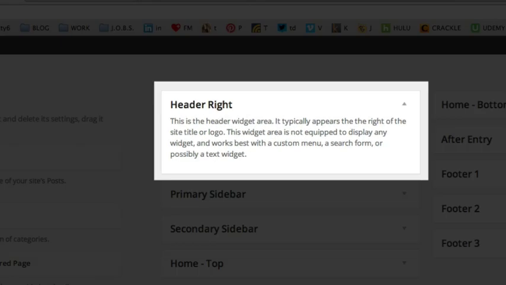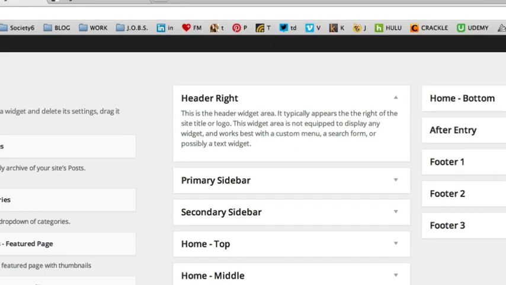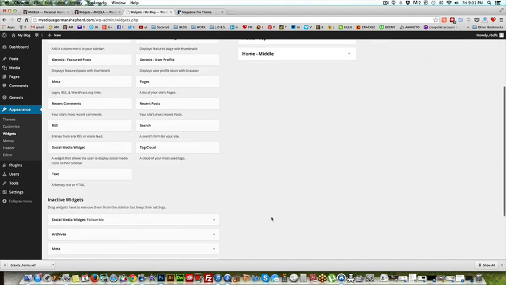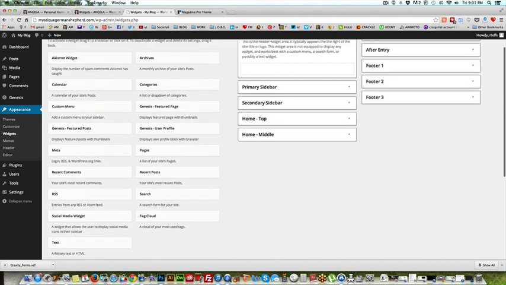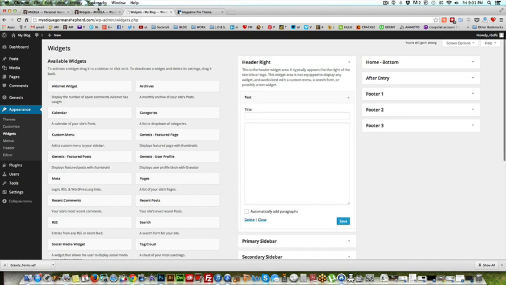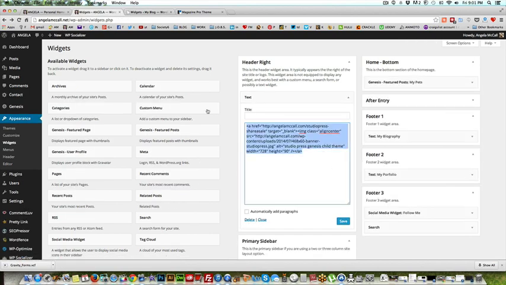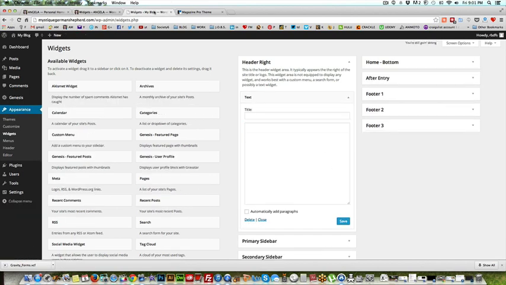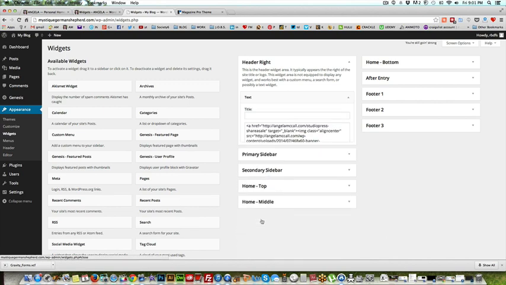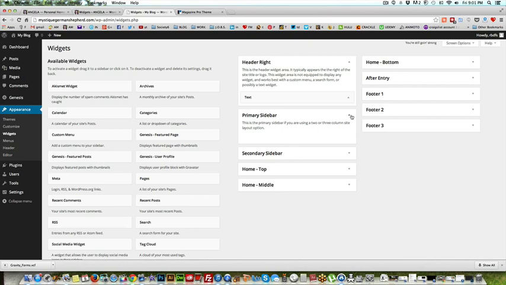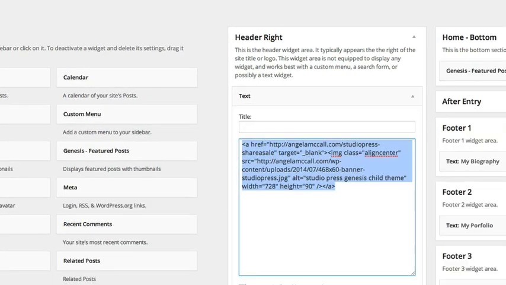On my header right, I will go ahead and put the advertising banner. So I'll go ahead and cut and paste, but I will put the text window. And go ahead and cut and paste my advertising banner. Save, close, and construct my primary sidebar, which is my widget.